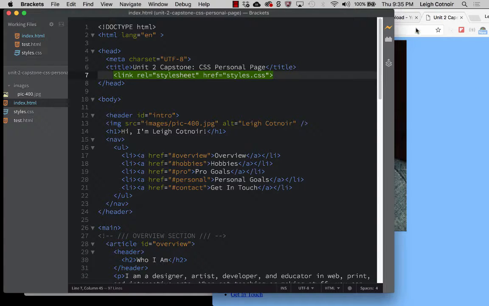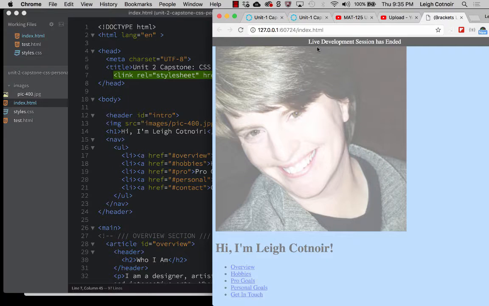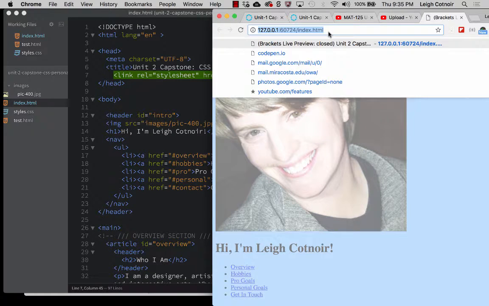And the way Brackets works with this little lightning bolt is, if I click it again, see how when I hover it says disconnect live preview. If I click it, you'll notice that it says live development session has ended. Okay, so now the other thing I want you to pay attention to is up here.